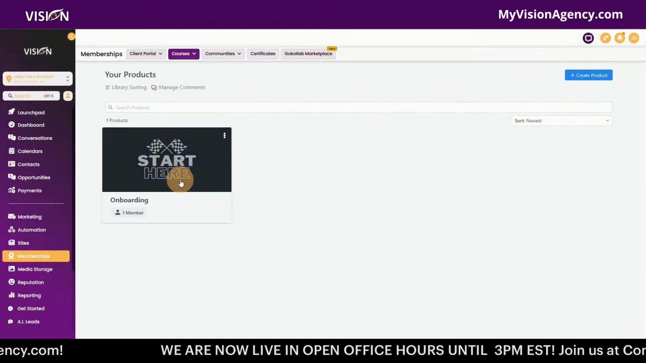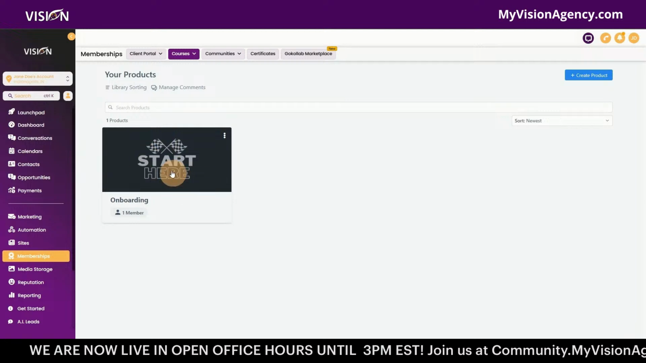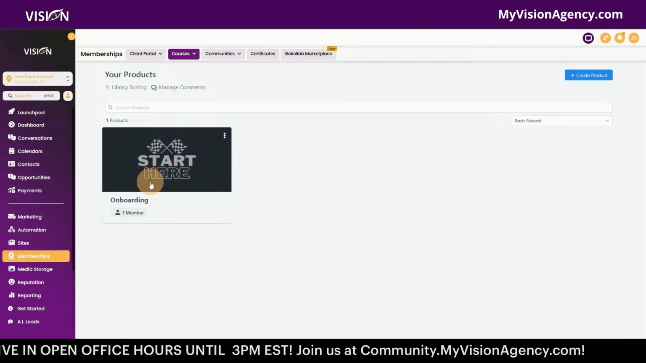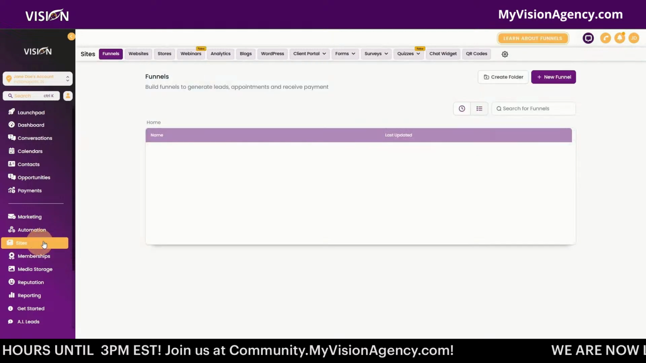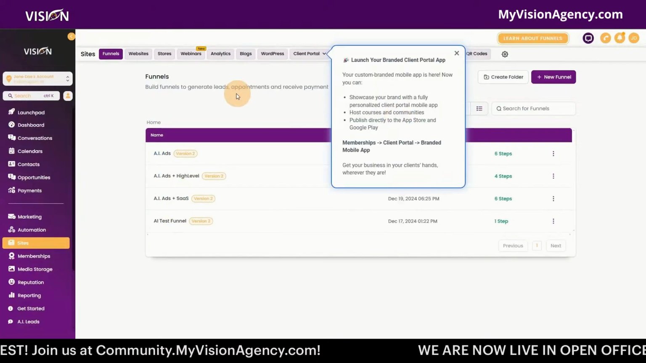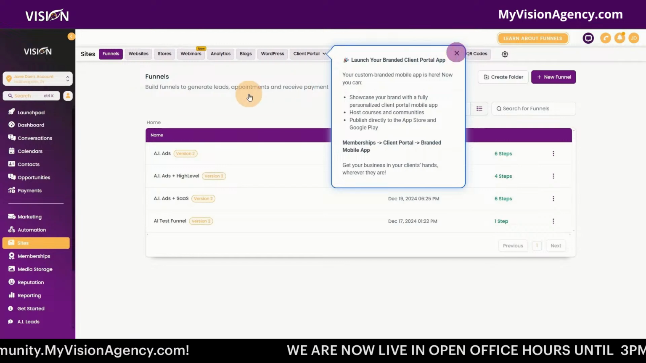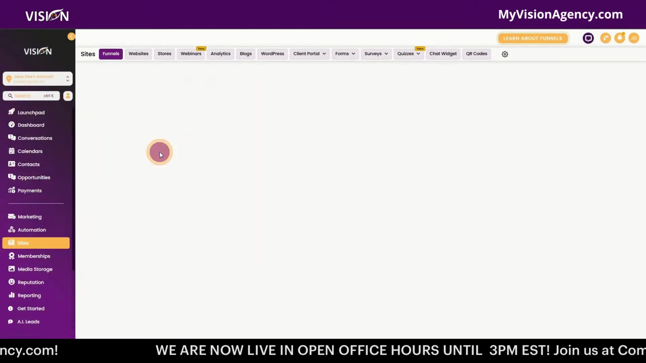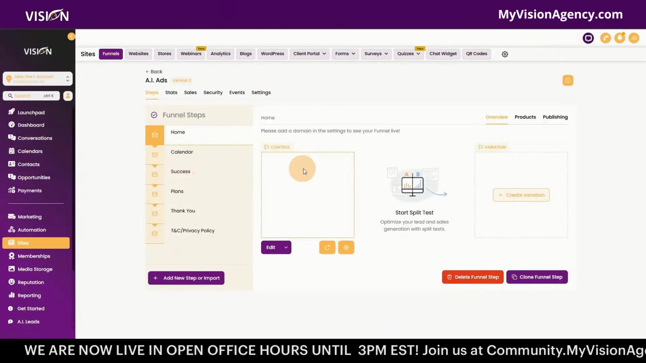So when their clients sign up, they have a course that can be imported into the snapshot as well. And if you go into the sites area, you'll see there are 4 different funnels here. And of course, you can import all of these.